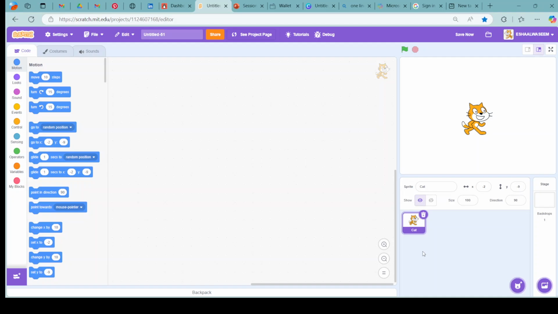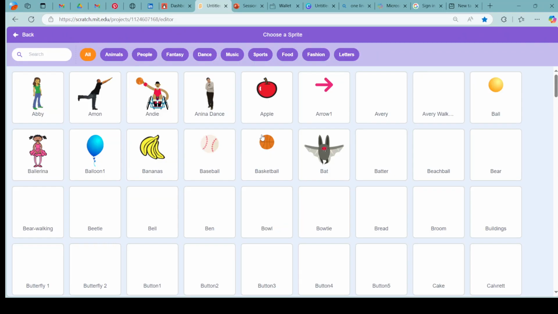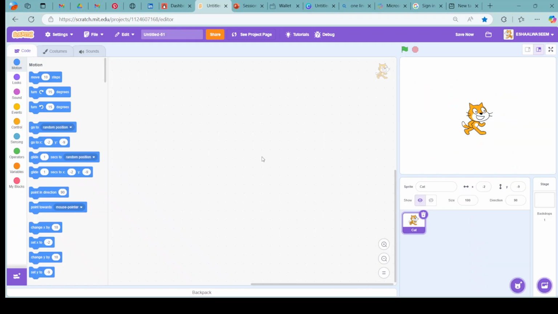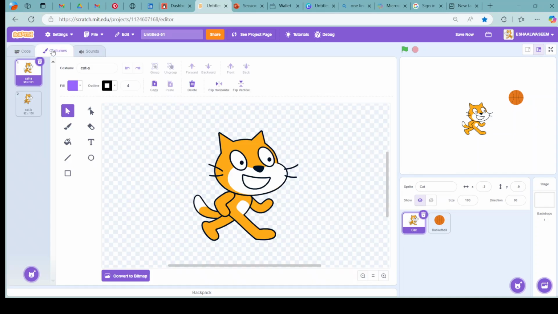We are going to select this cat or whatever the sprite is appearing. This is the whole sprite library. You could have anything. Suppose I'm having this basketball now, so I have two sprites. First of all, we're going to start with the cat. We select one sprite and it will become purple. Over there on the top left corner, we will have this option named costumes. You have to click on it. Already there are two costumes given.